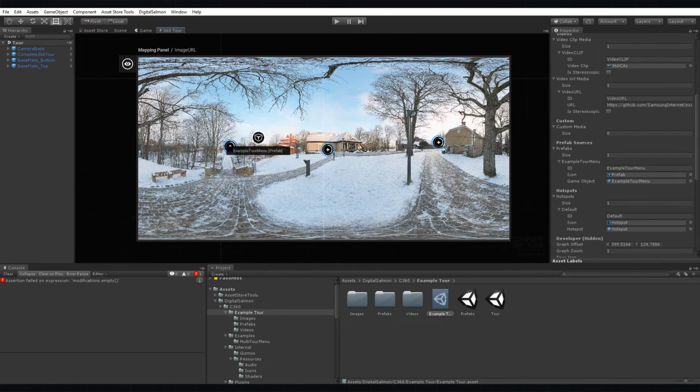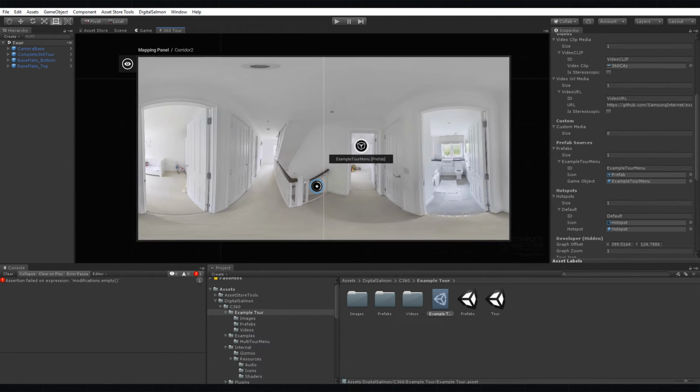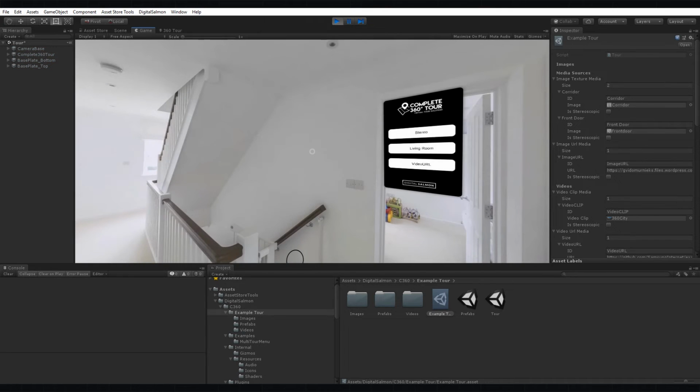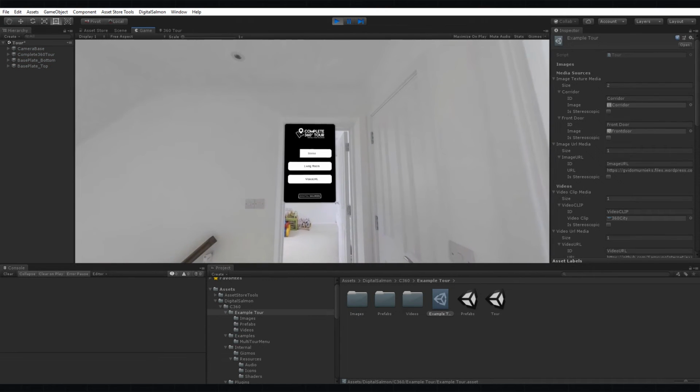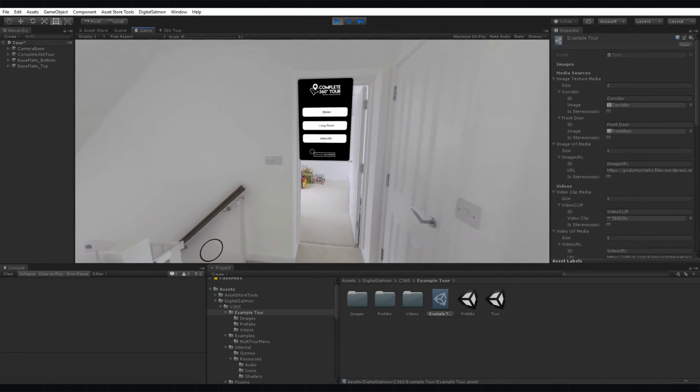I'll then click that, and it'll give me the option to place it inside the mapping panel. In this case, just for the example, I'm going to add the prefab to the base scene, just so that we can hit play and see it straight away. I'll save my tour, press play, and take a look at the menu that we've just added. You see it says stereo, living room, and video URL, just like I put into the example prefab variant.